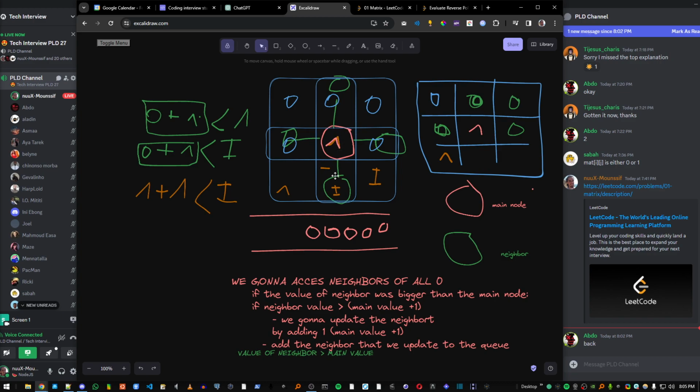Okay, is the neighbor bigger than the main node? Yes, it has the infinite number. Okay, so I need to update it, right? Because I did mark it intentionally as infinite number, so I can understand that. Okay, so this is the cell that I need to update. Okay, nice. Okay, how am I going to update it?